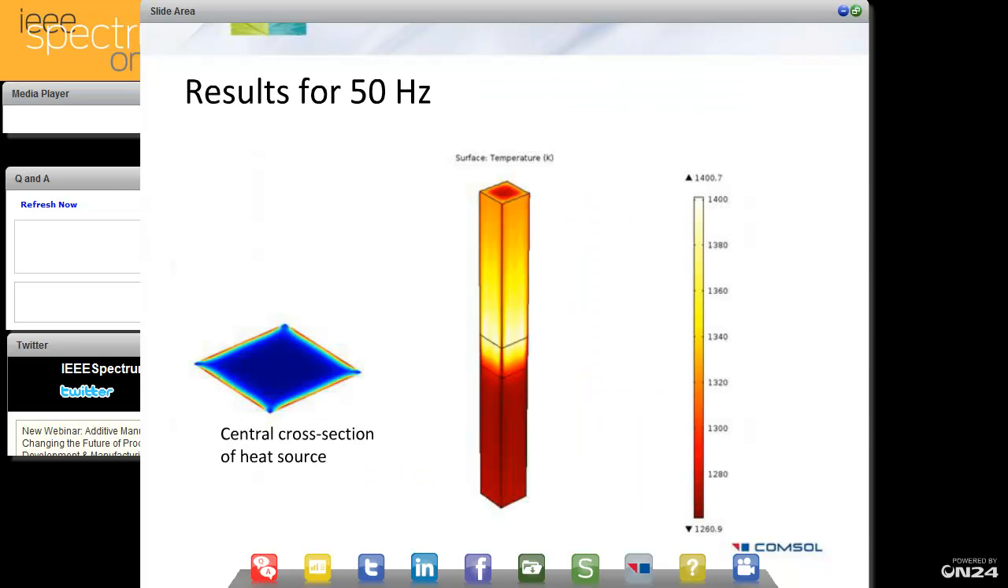Here we see some results for 50 Hertz, and we can see the central cross-section of the heat source. And we can also see, as the billet is moving through the coil, we have suppressed the coil here for clarity. And we can see that surface temperature goes down here as a result of surface losses, and also conduction to the interior. So with that said, I'll leave over to the recorded demonstration.